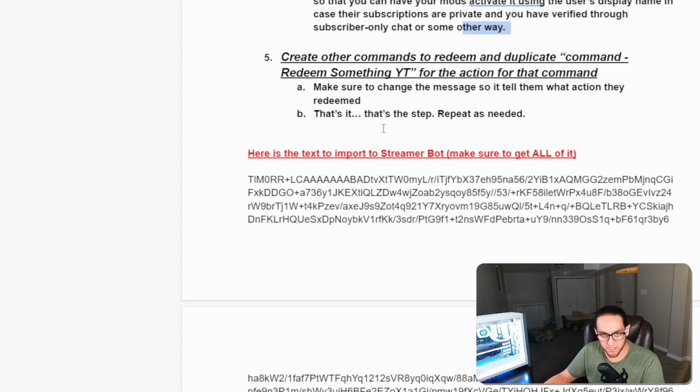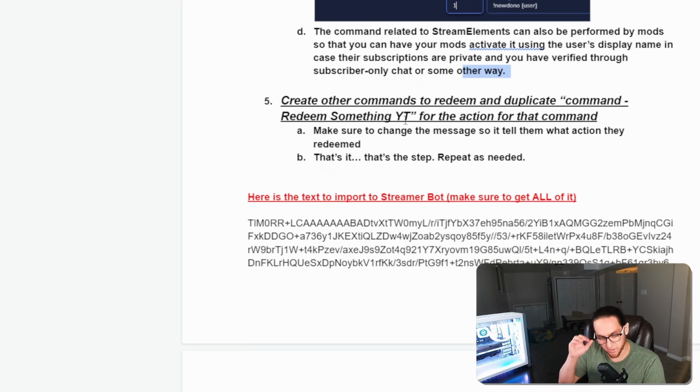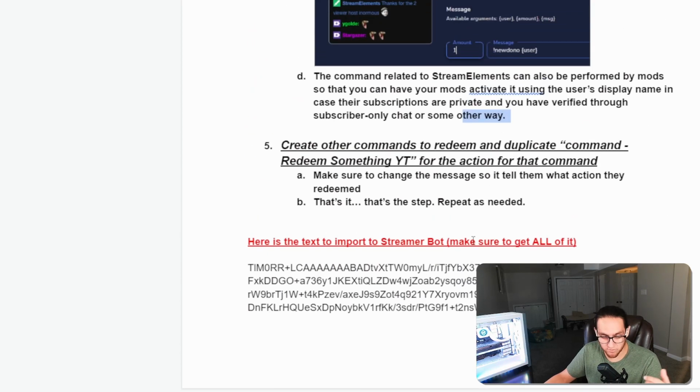Okay, then the last section here is to create other commands to redeem and duplicate command, redeem something on YouTube. We talked about that. You want to duplicate the action and then create a command that is linked to that redemption. Make sure to change the message, and that's it. Just repeat it as you need. And then down below is all the text for the code for Streamer.bot.